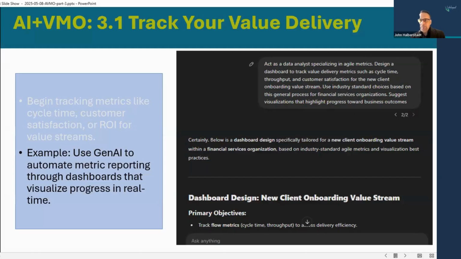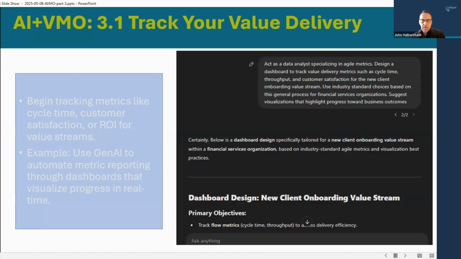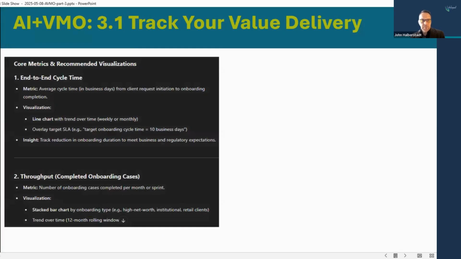So that better quality prompt got me better quality outputs. So dashboard design, new client onboarding value stream. It talks about those objectives, and then it starts to provide. Now, again, it's not building out the dashboard for me, but it's saying these are the things that it would suggest that I include in a dashboard. So system agnostic, it's not actually building the dashboard for me, but it is providing to me the things that I should include.